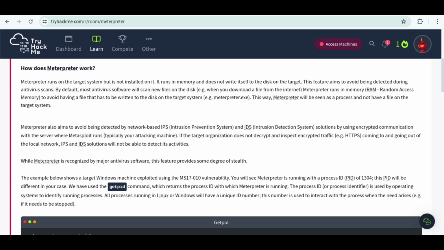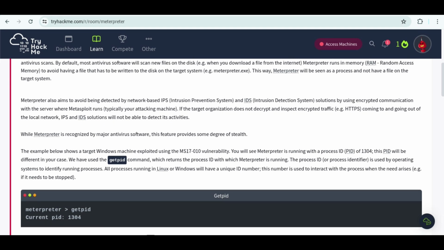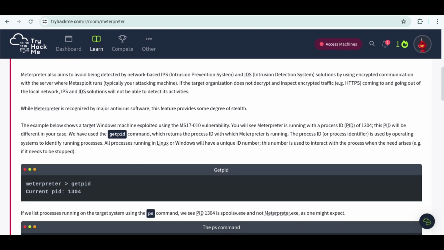Meterpreter.exe. This way Meterpreter will be seen as a process and does not have a file on the target system. Meterpreter also aims to avoid being detected by network-based IPS, intrusion prevention systems, and IDS, intrusion detection systems, solutions by using encrypted communication with the server where Metasploit runs.